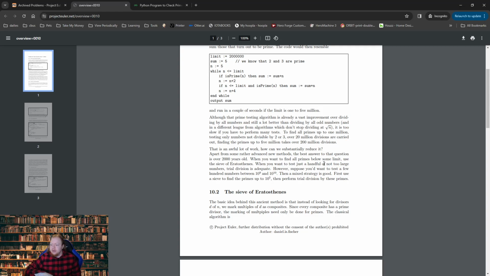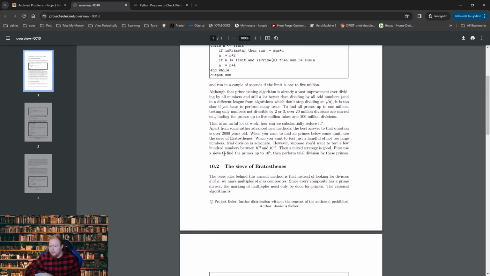When you want to test just a handful of not too large numbers, trial division is adequate. However, suppose you'd want to test a few hundred numbers between 10 to the 9 and 10 to the 10. Then a mixed strategy is good. First, use a sieve to find the primes up to 10 to the 5th, then perform trial division by those primes.